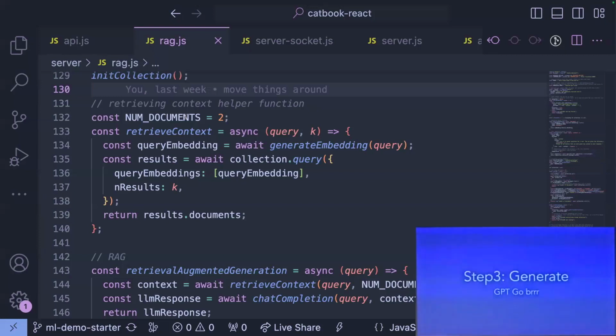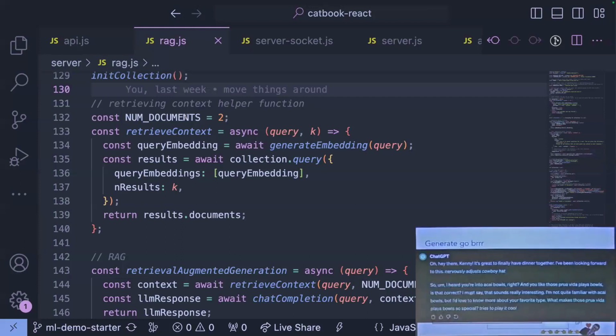So now we're going to go on to the generation step, which you just call the endpoint. And as you can see, it's not completely perfect. "Oh, hey there, Kenny. Let's finally have dinner together. I've been looking forward to it. Nervously adjust cowboy hat." But there's a small problem. It doesn't mention anything about being from Singapore or wanting Kenny to pay on the first date.